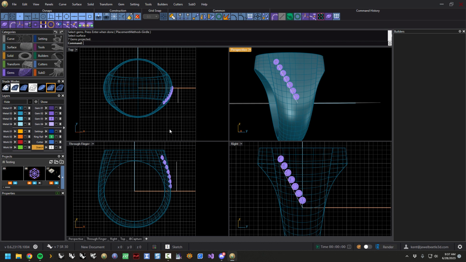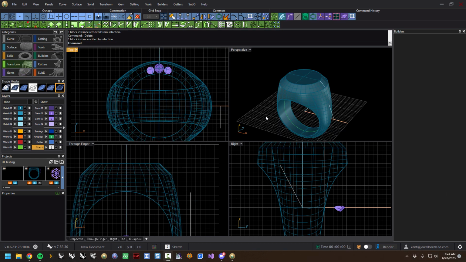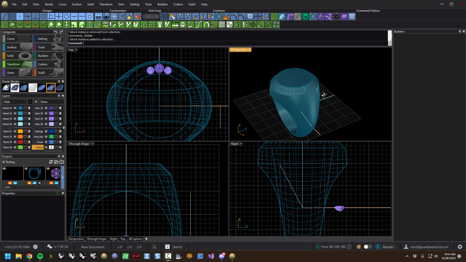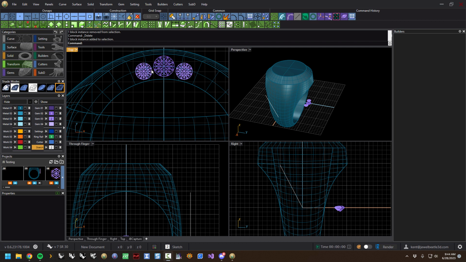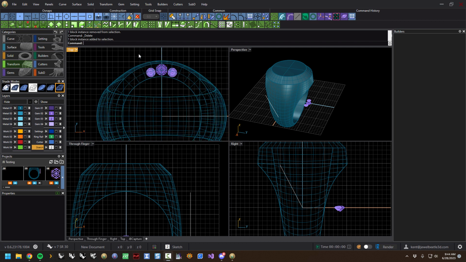Let me see if I have any other ideas for this. Okay, here's another kind of atypical design where I don't think gem on curve would work that great, and I want to put gems around this bezel here. I did a kind of large, two small, large deal.